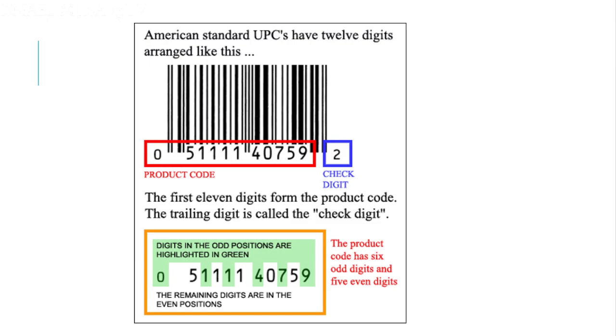Now, as I said, we can check whether the digit is correct or not. A check digit, the one that is in blue. A check digit, also known as a checksum character, is a number located on the far right side of a barcode. The purpose of a check digit is to verify that the information on the barcode has been entered correctly. That's why it's called a check digit.